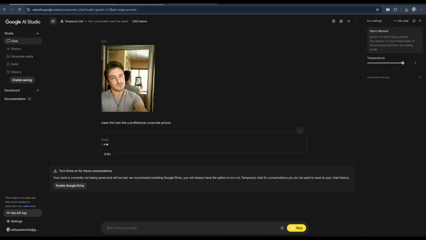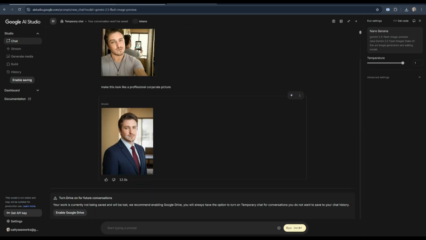polished, professional look. If the first try isn't quite right, just tweak your prompt, for example, add a light gray background, or make it a LinkedIn-style headshot. When you're happy with the result, tap Download to save your new headshot.